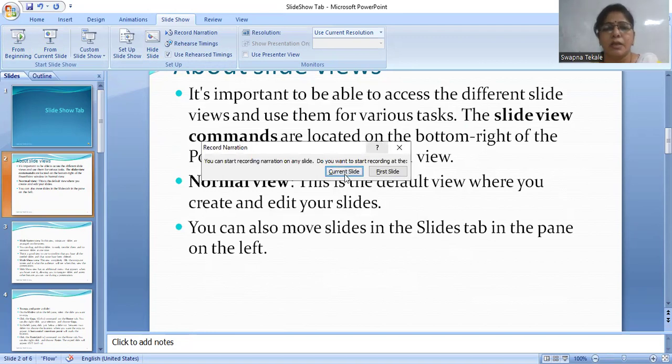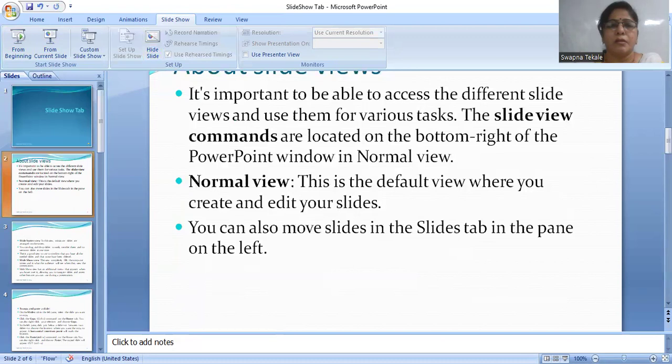For the current slide, I would like to record my voice. So this is about slide views. By default, the slides are displayed in a normal view. This is the default view where you edit your slide. You can also move the slides in the slide tab in the pane on the left.